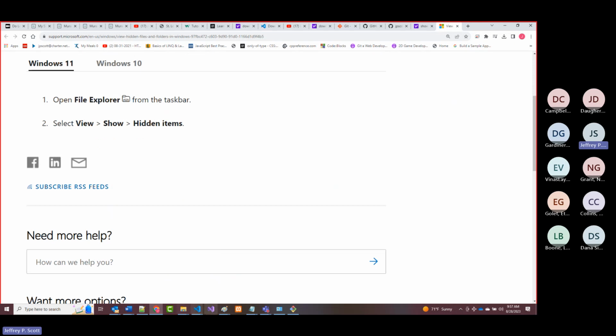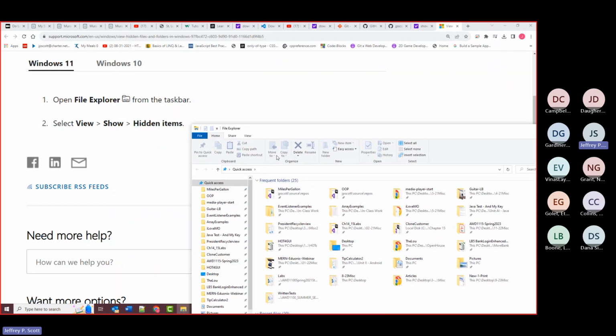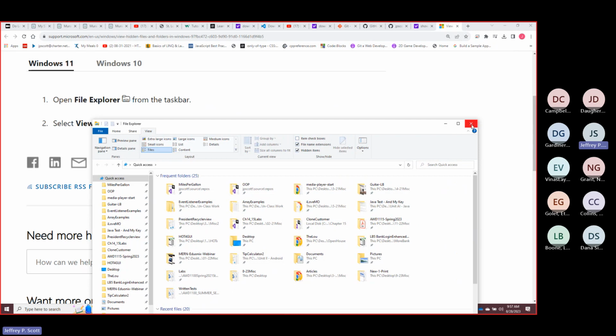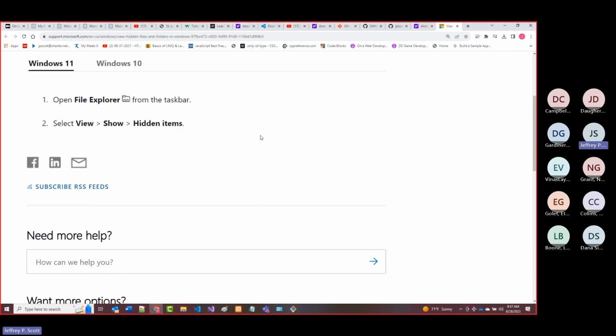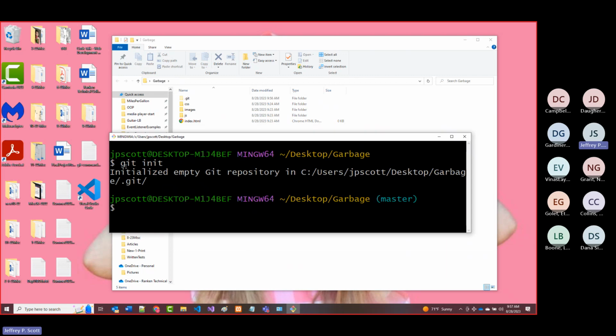You open up File Explorer. So I'm going to right mouse click and choose File Explorer. And then I have to choose View on here. Somewhere in here is View. There, View. And make sure where it says Hidden Items, make sure that that is checked. That's all you got to do. And you only should have to do it once. Then you can close this. And that's it. All right. So why am I showing you all this stuff? Because I just created this thing in here, this git init.